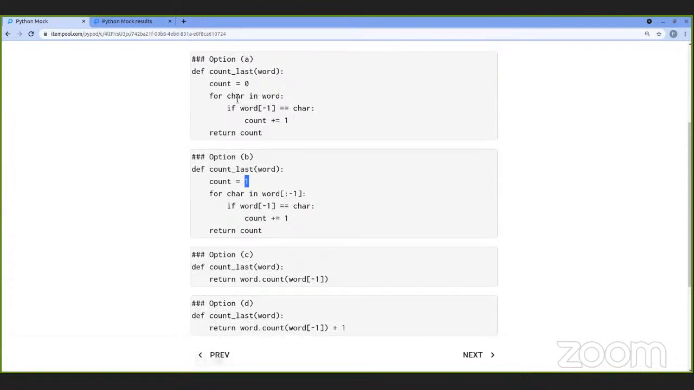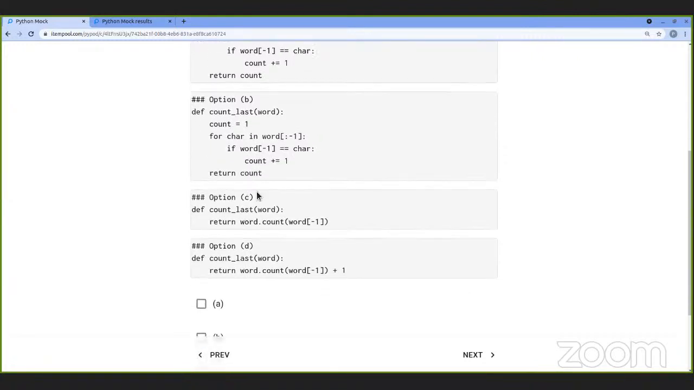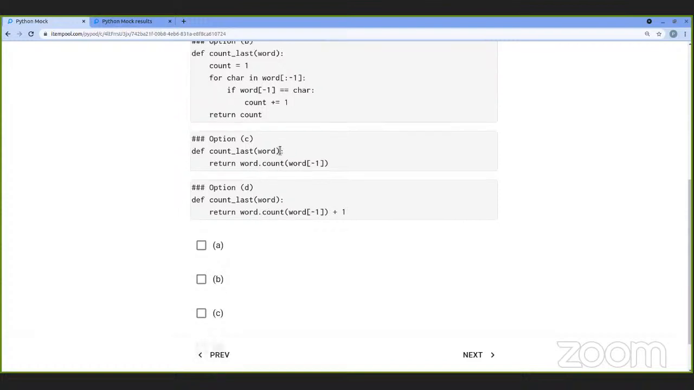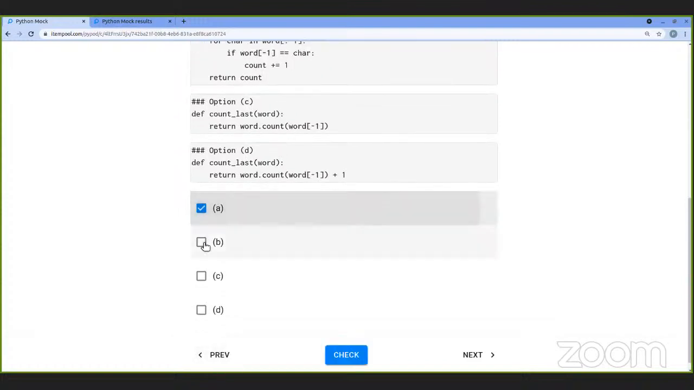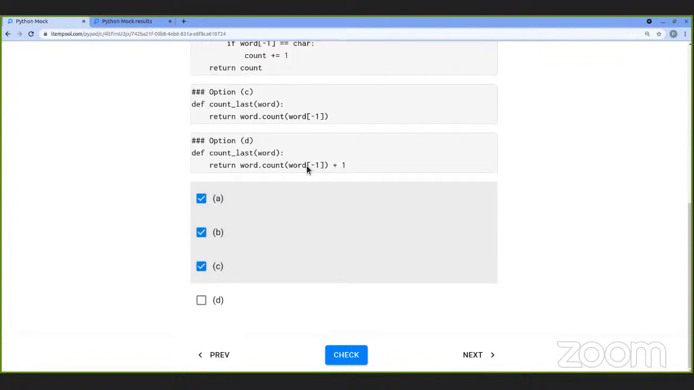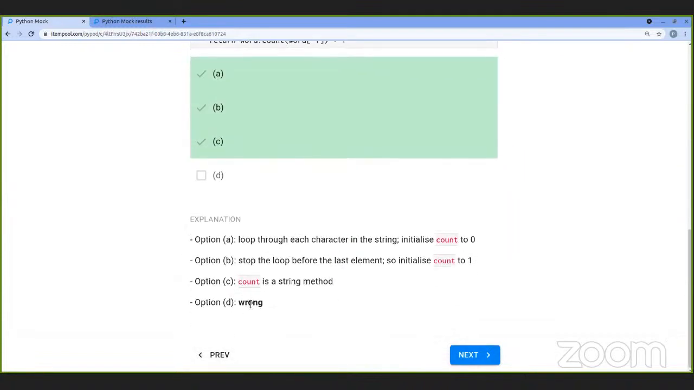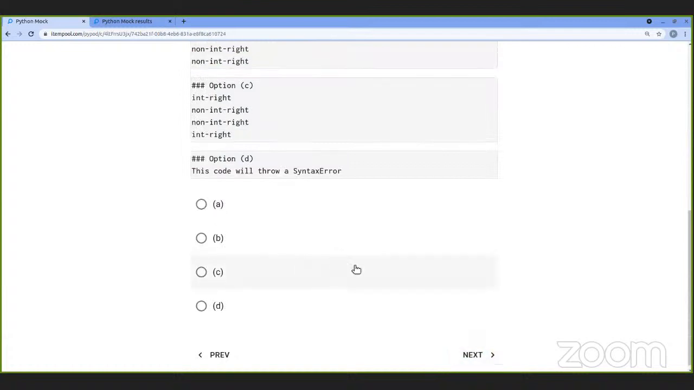In option A, we go all the way up to the last character, but in option B, we stop short of the last character, but to compensate for that, we set count to 1. Okay, so I hope that is clear. Option C is anyway straightforward. You're just using the string method. All right, so it's A, B, and C. D is wrong because it will give you one more than the correct answer. So let's go to the next problem.